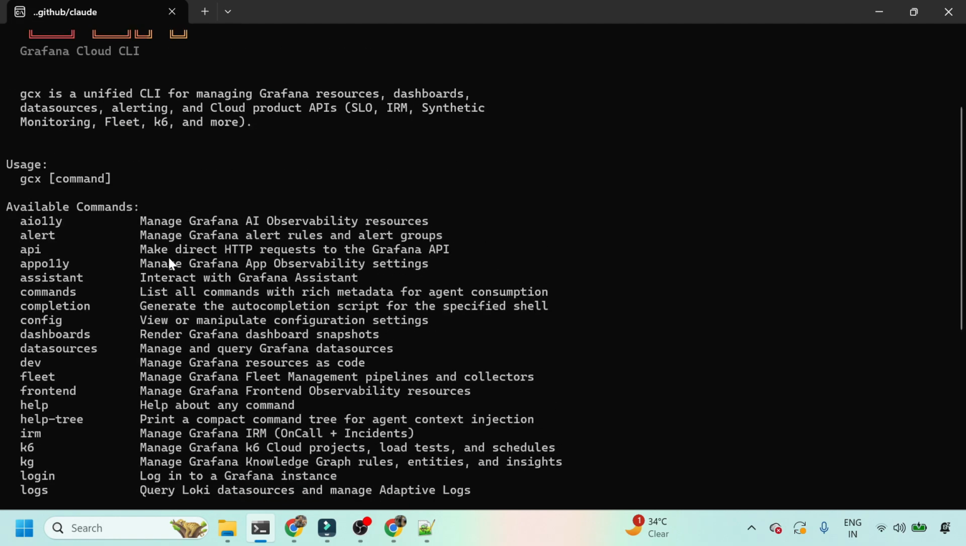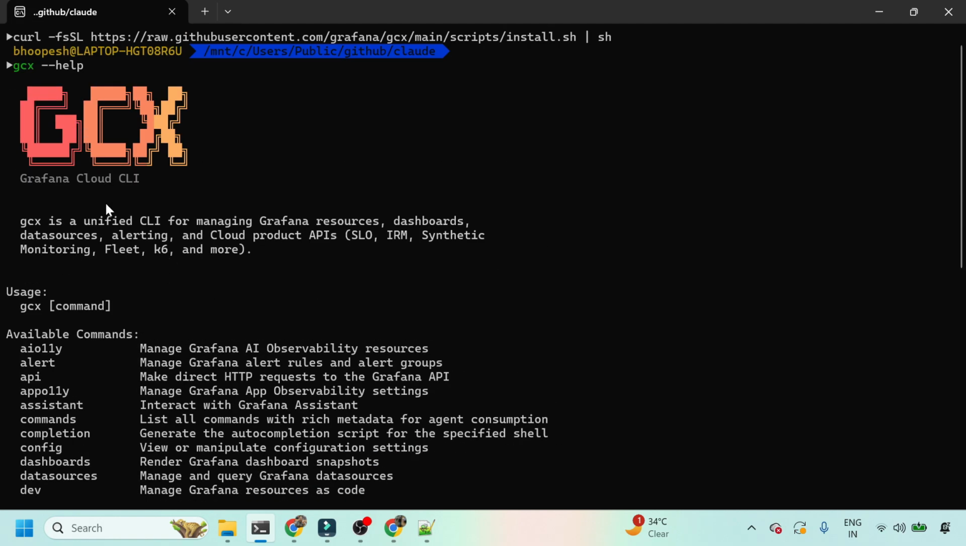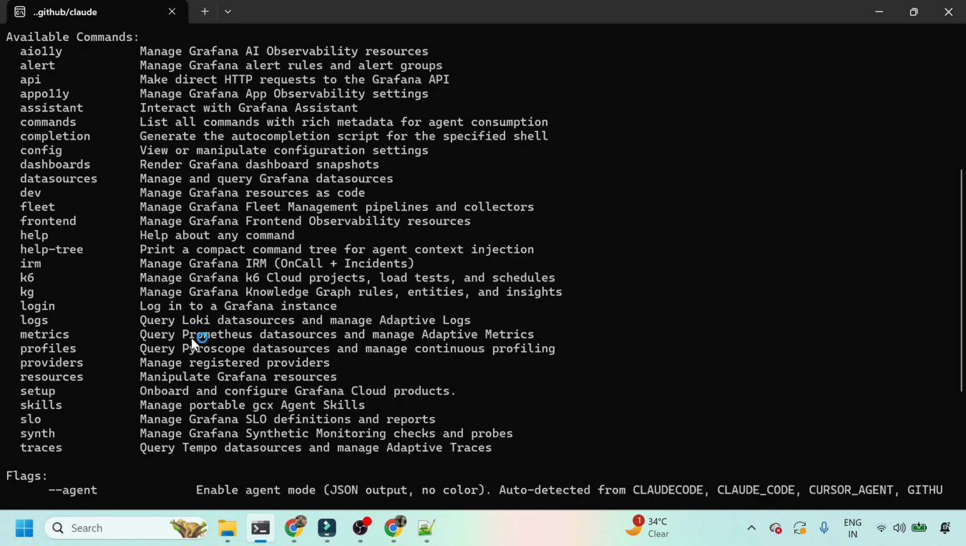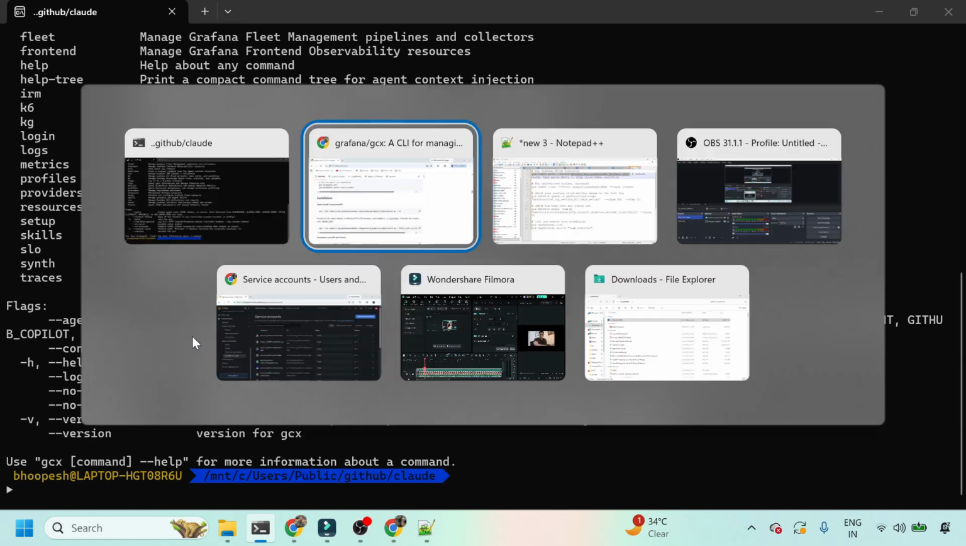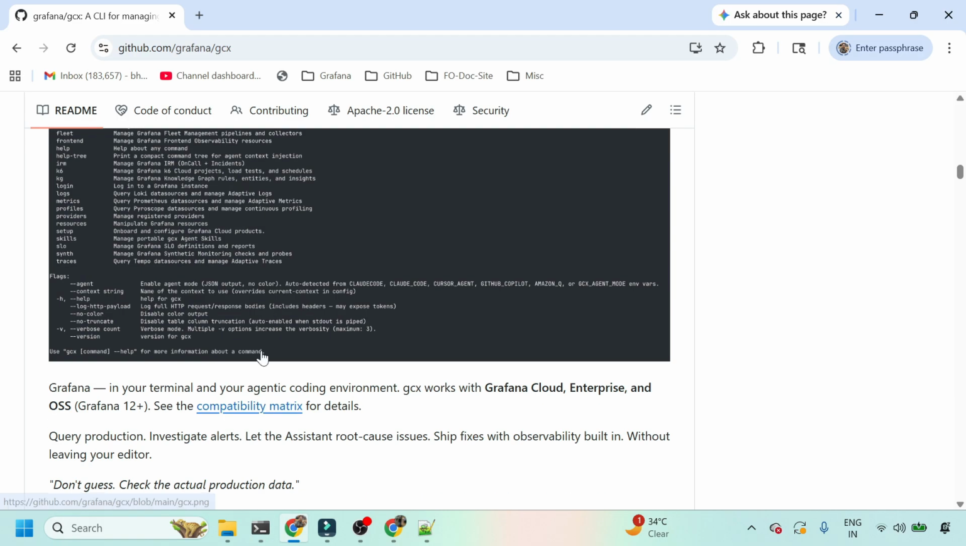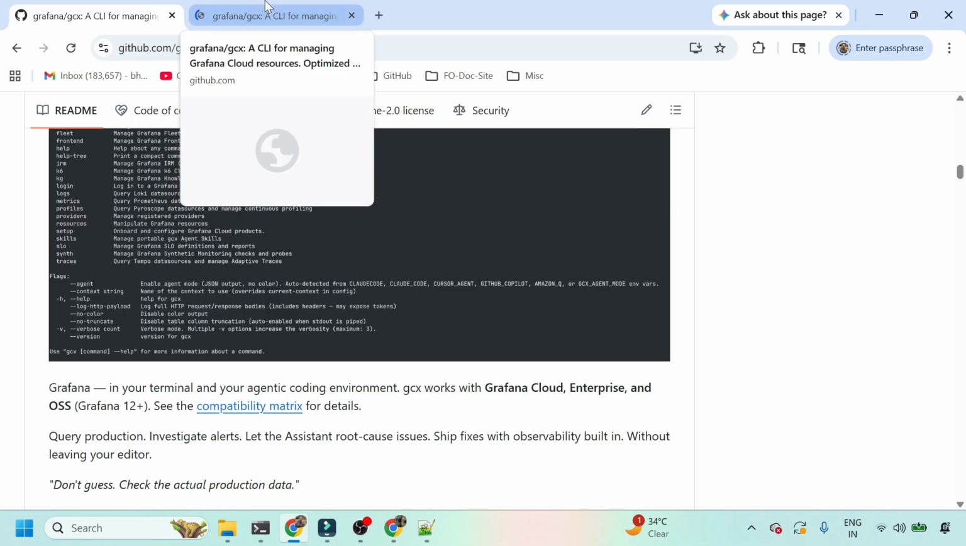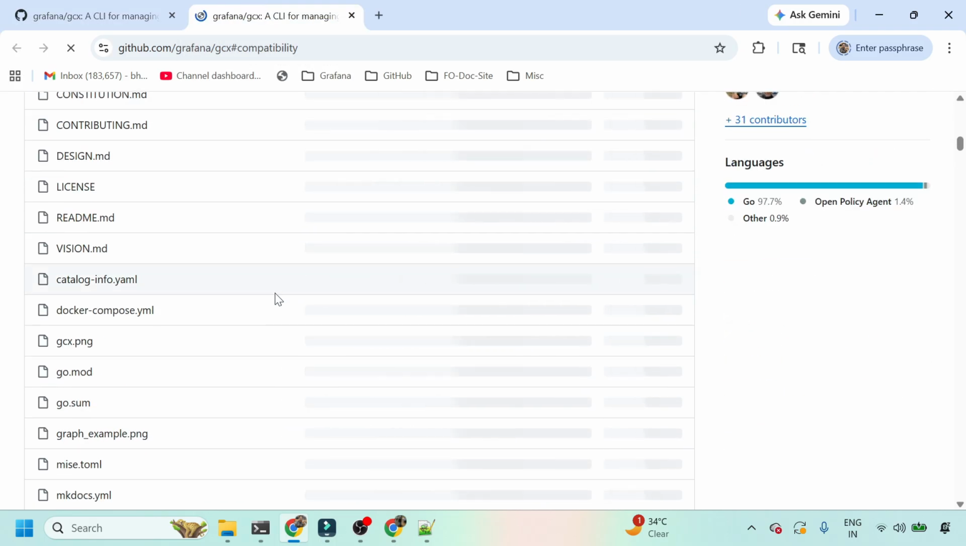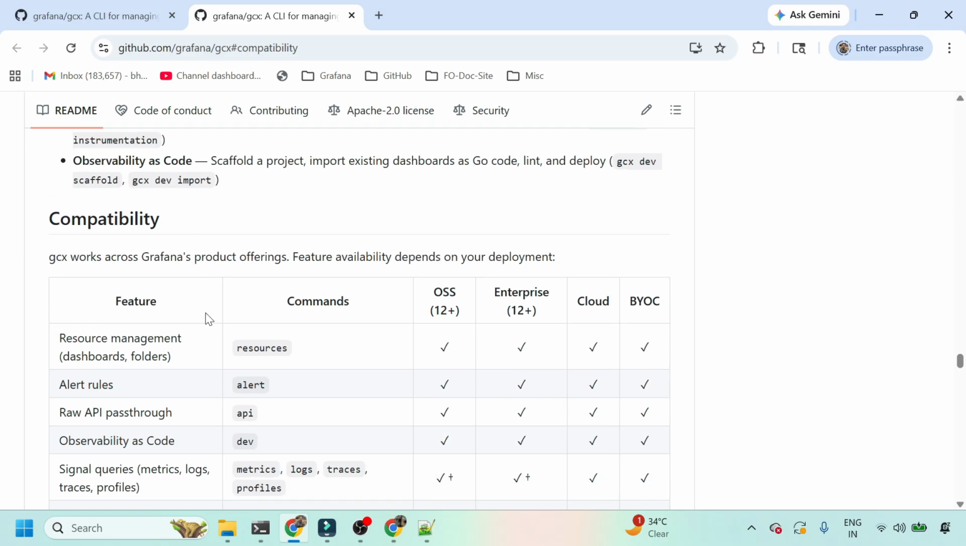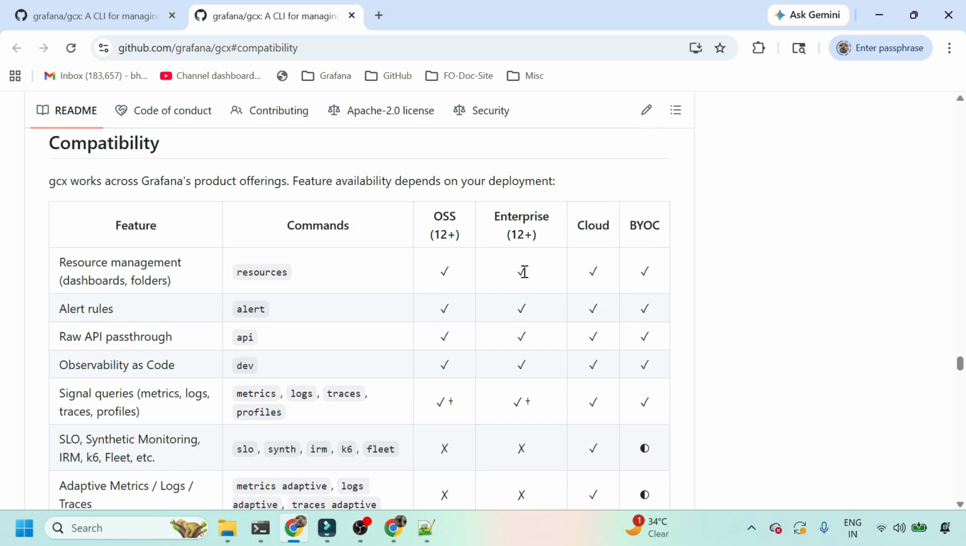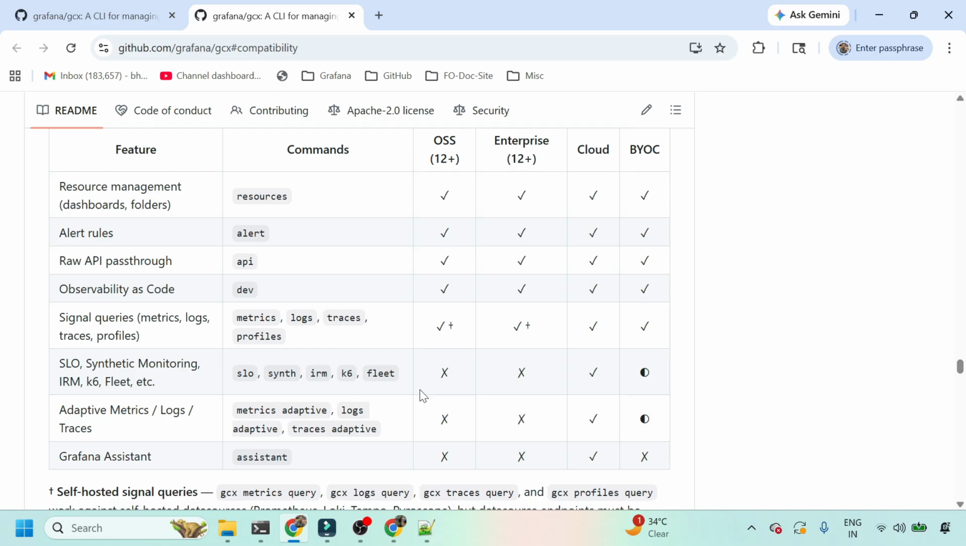So this is your Grafana CLI which I'm talking about, and this is what is used to manage all your Grafana Cloud, enterprise, and open source. Let's see the compatibility matrix: what all things can Grafana CLI do for you. GCX can manage open source, enterprise, and cloud. The only thing which GCX cannot do is synthetic monitoring, which is not possible in OSS and enterprise.